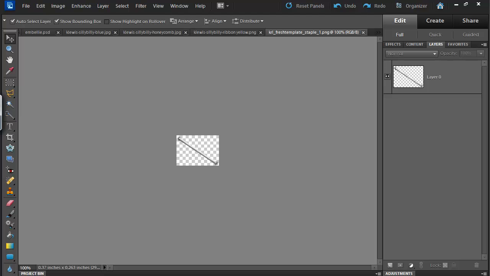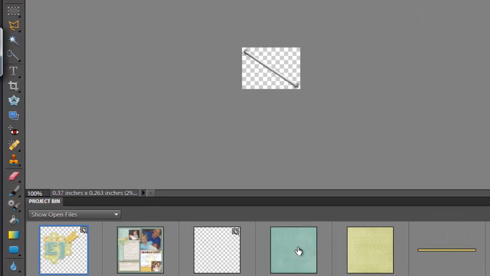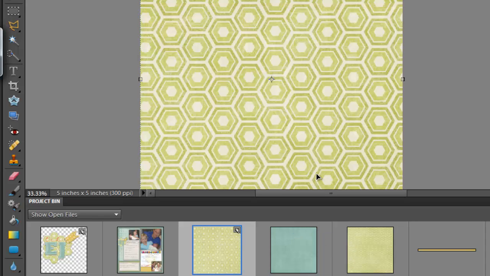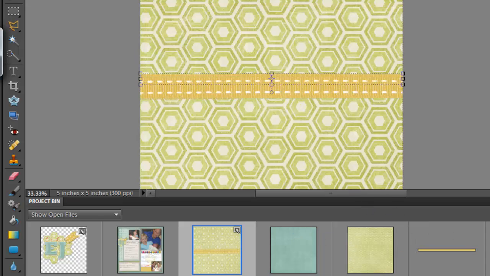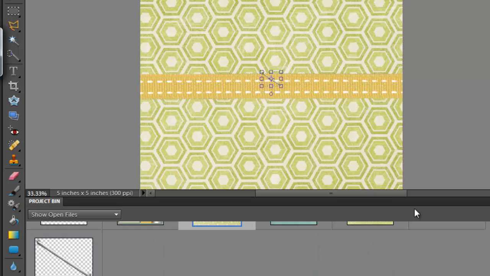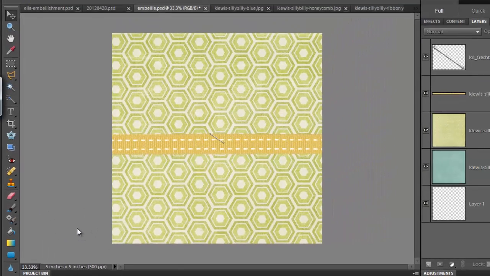Now when I've gathered everything, I'll open up my project bin and I'll double click on the embellishment that I'm setting up and I'm going to drag in each item. Now I'll hide my project bin just so I've got plenty of space to work in.